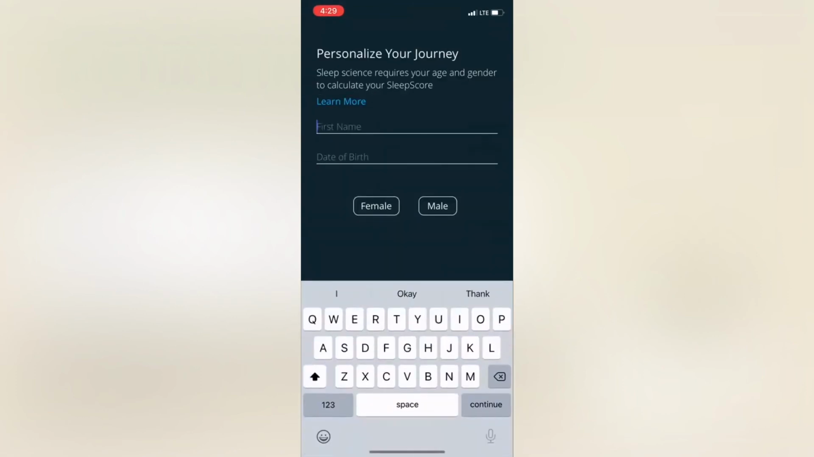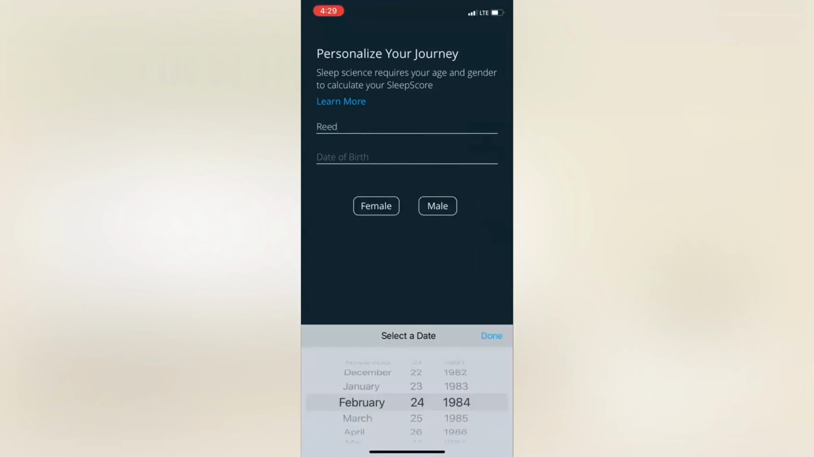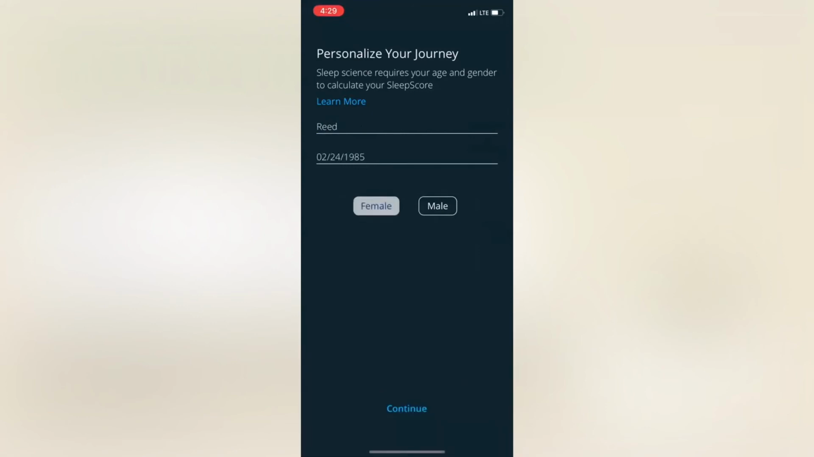You can continue by personalizing your journey. So you would type in your first name. You don't necessarily have to put your name if you're not comfortable with it, but nobody else will see it. And then you would type in your date of birth, and I will just say that I was born on a random day, and then you can put in your gender as well.